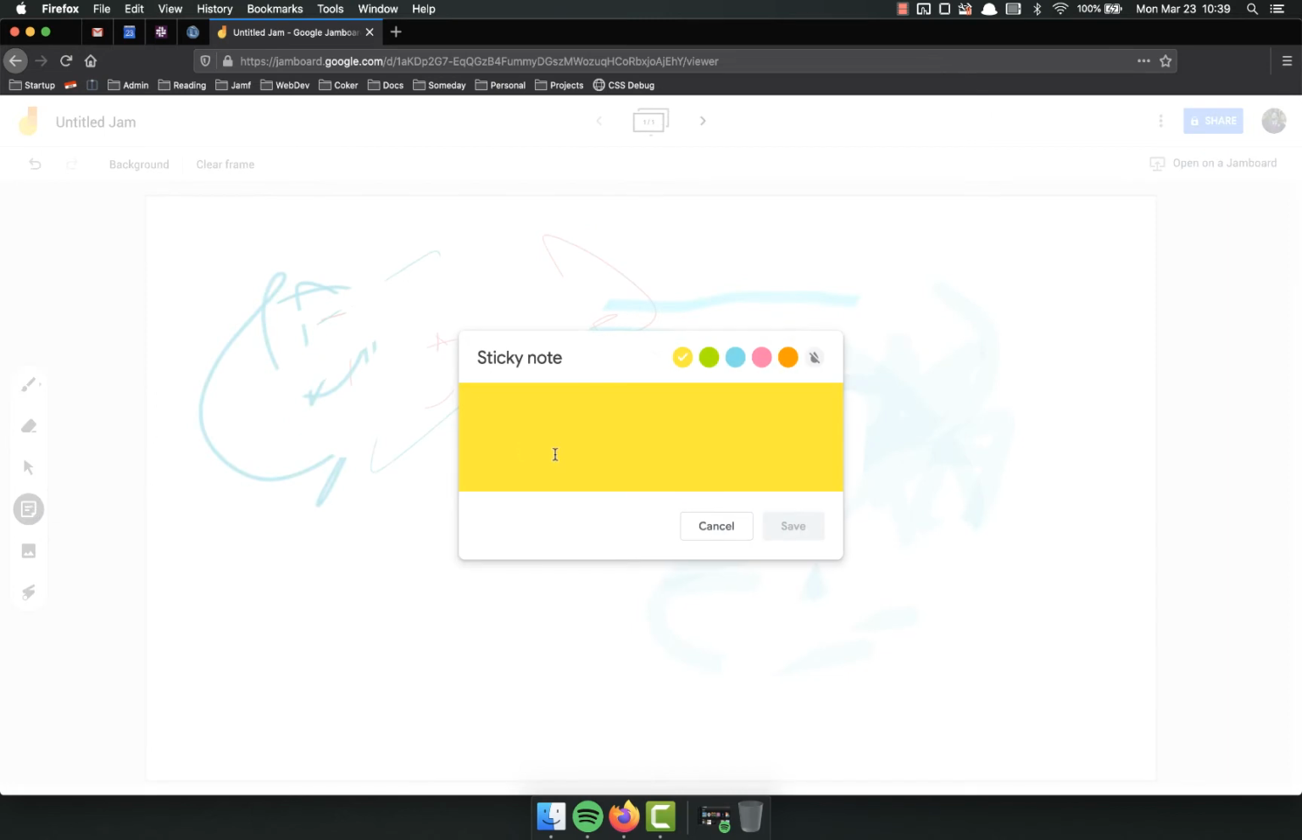You can add post-it notes. Here's my note. You'll notice down here it keeps track of how many characters you're typing, and you only get so many. It has a limited number of characters you can use. You can change the color, or have no color if you like, and then save, and it puts it on there. And you can add multiple sticky notes.